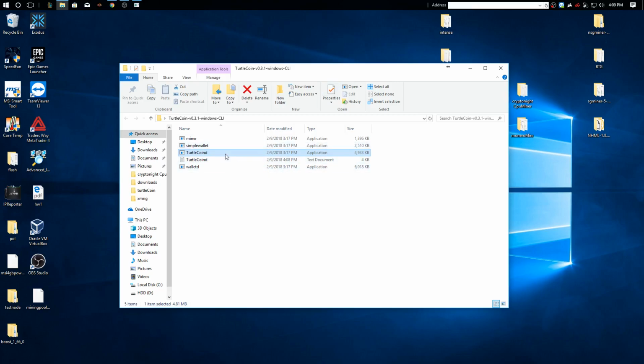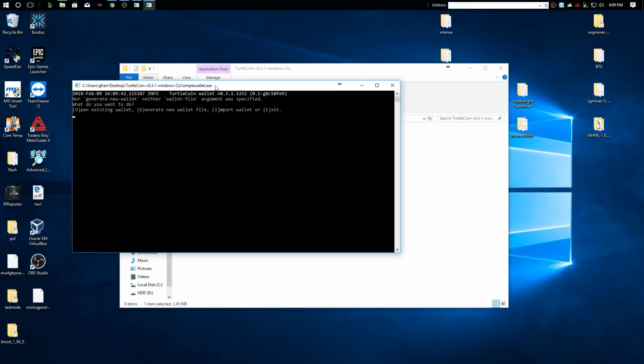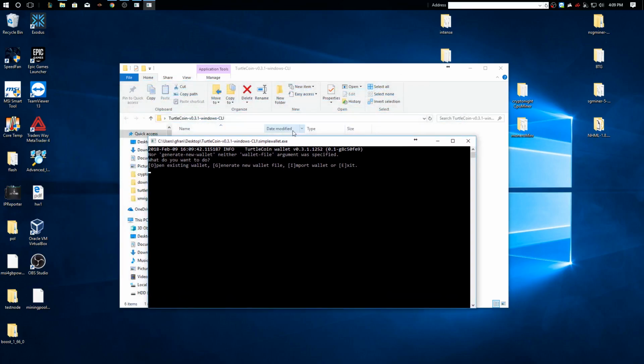So next step you're going to want to do is double click the simple wallet, and you'll get this other command line interface to either open an existing wallet, generate a new wallet, or import a wallet. We are going to want to generate a new wallet file. So type in G and hit enter. Now wallet file name, I generally just name it something along the lines of what the coin is, and then wallet 1 or wallet 2, whatever. So I'll name this turtle wallet 1, and then I'll give it a password.